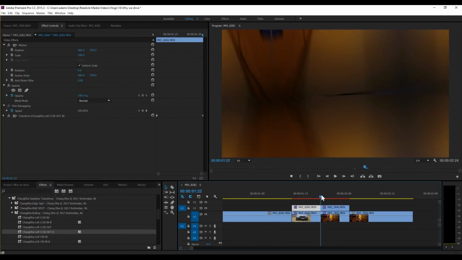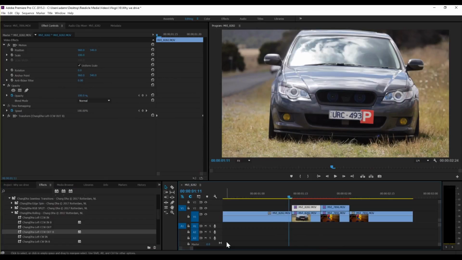Now we have a spin transition, just like that. It's as simple as that, 10 seconds. Utilize presets. It may be looked down upon, but when you see the results and the amount of time that you save, who really cares? Now on to tip number 4.